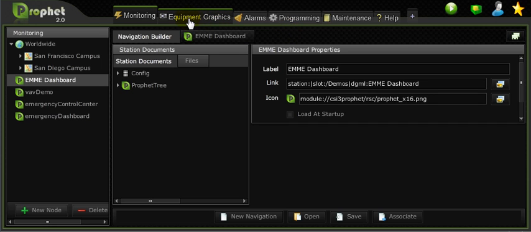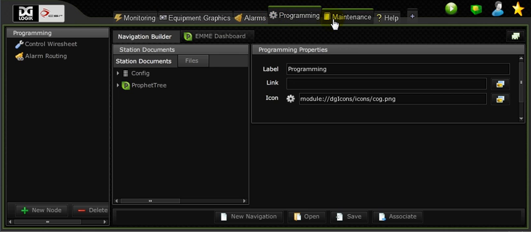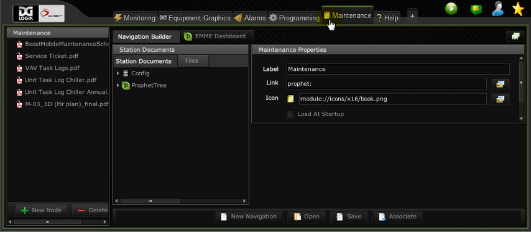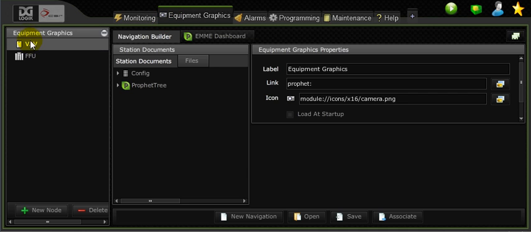Category tabs run along the top of the application and allow for breaking up navigation trees into desired categories. Selecting a tab will display the navigation tree configured for the selected category. All of the views available under each category tab get displayed in the tree on the left.